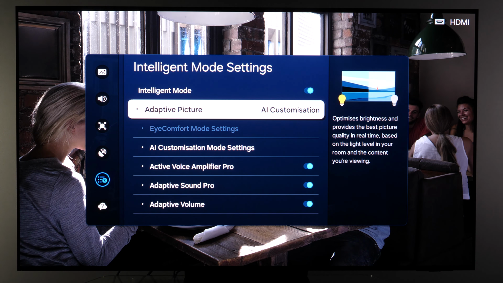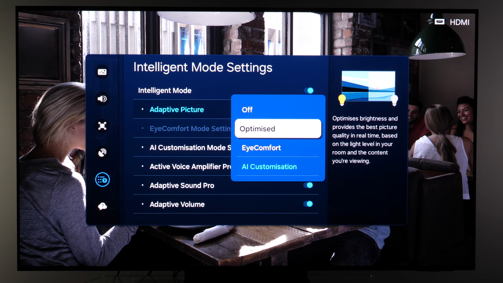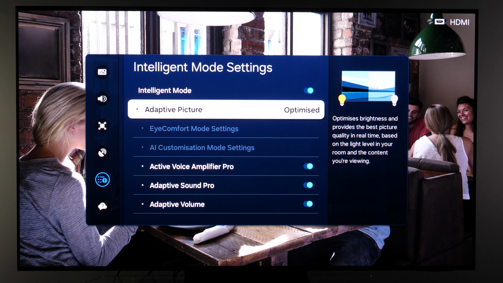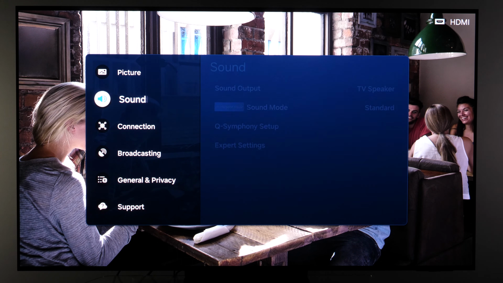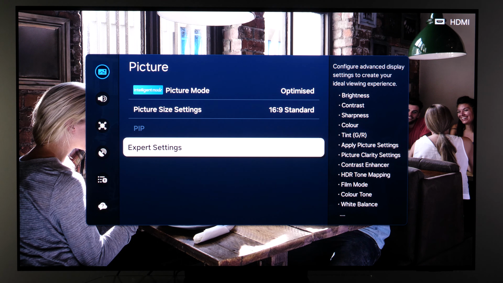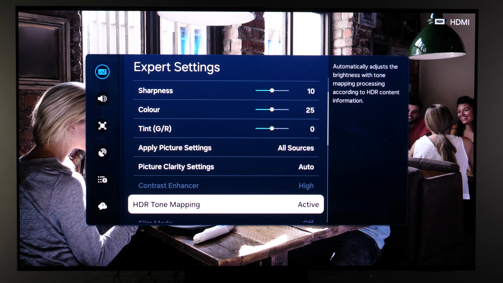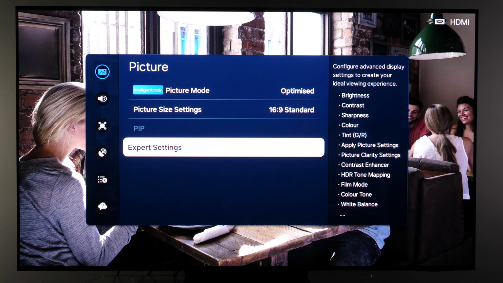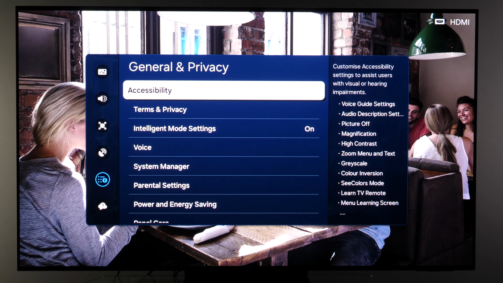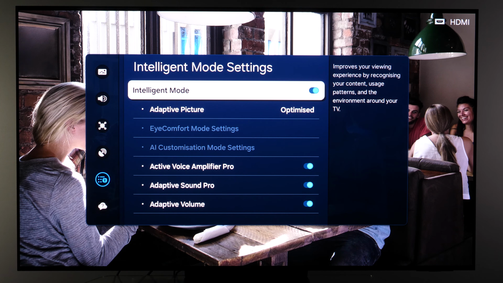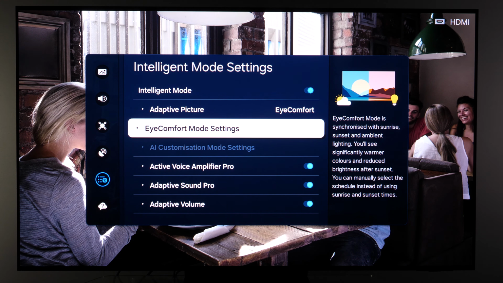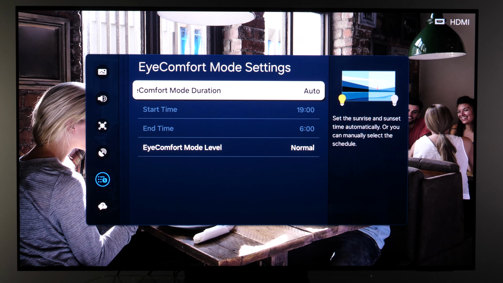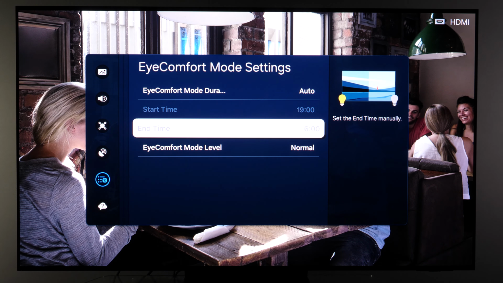So you have three options here. Optimized is completely controlled by the TV, so you don't have further tweaks here, except to go back to picture settings and see which options are available. So you can still tweak many options. But if we go back to intelligent mode settings, if for example we select eye comfort, you will see eye comfort settings.